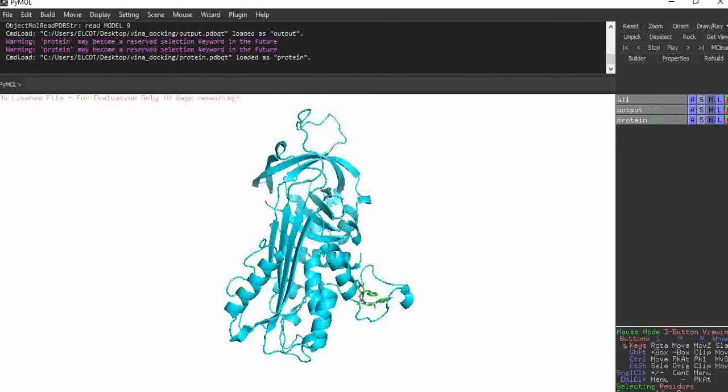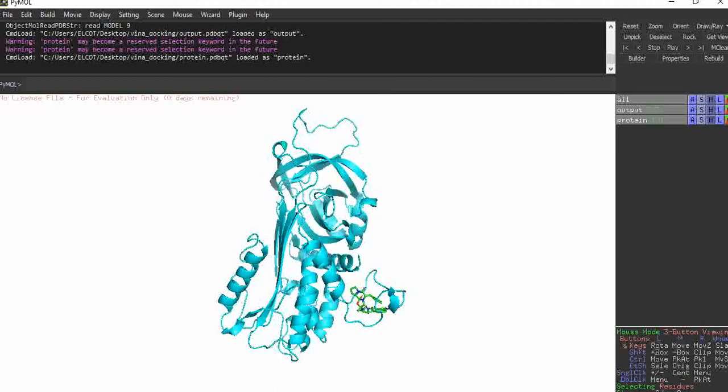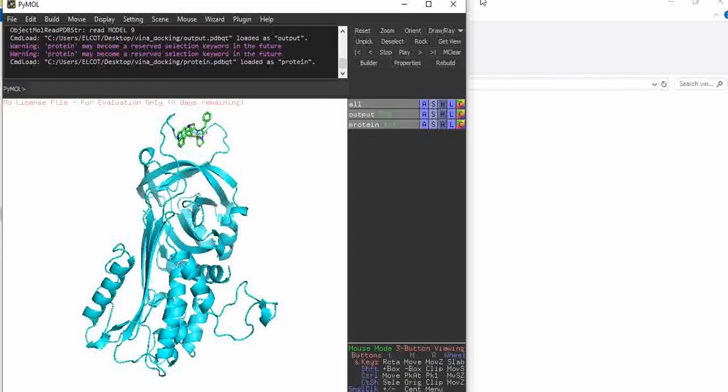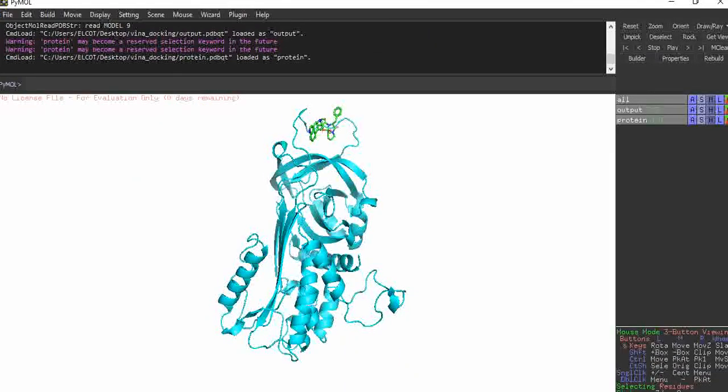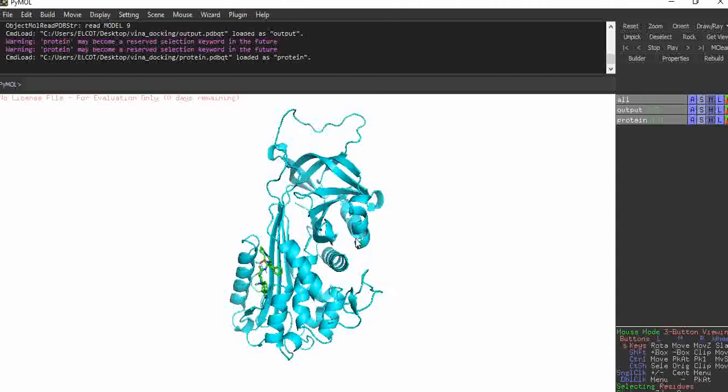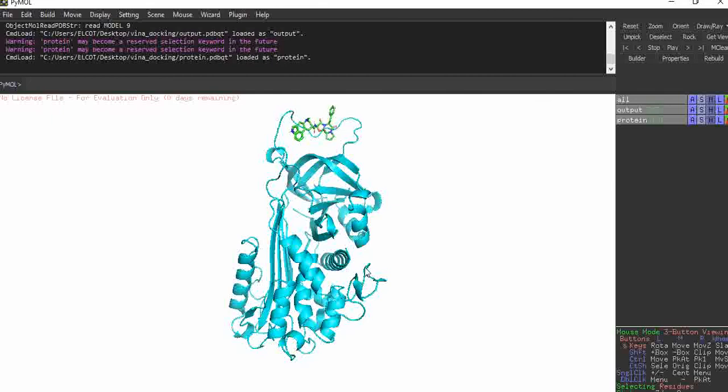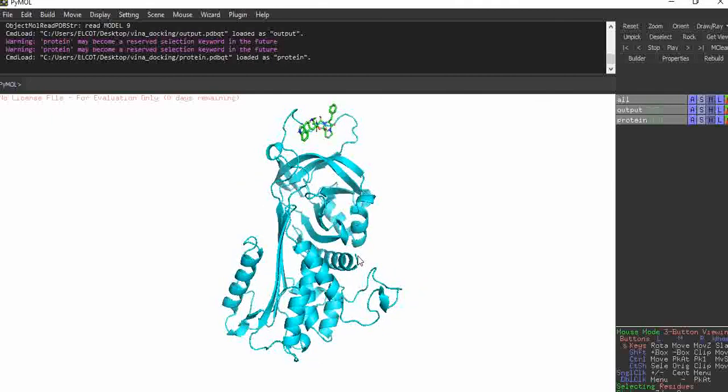There are backward and forward buttons at the bottom of your PyMOL window. You can just click and change your ligand conformations. When you click the play button at the bottom of your PyMOL window, you can see all your ligand conformations in continuous motion. You can see it as a movie. So this is how you can analyze and visualize your docking results.